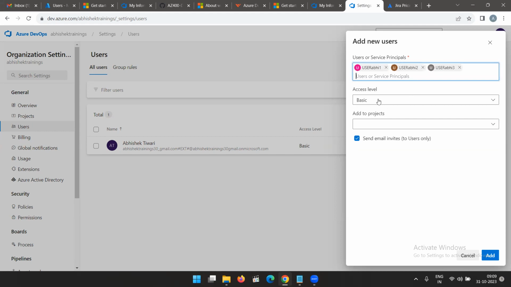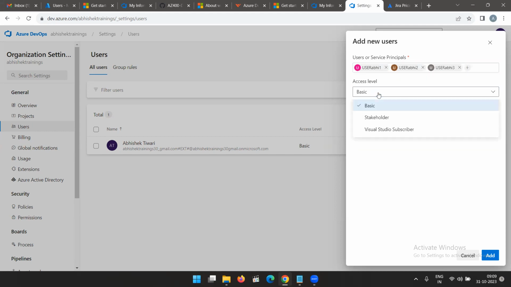Now access level, you can give the access level, like it can be a basic, it can be a stakeholder, it can be a Visual Studio subscriber. Okay. Stakeholder is like a guest only. Like if some guest is there, or a product owner is there, and he wants to see something like some project, or he wants to see code or anything. You want to see pipelines and all. You can always give stakeholder. Okay. So, and then Visual Studio subscriber.